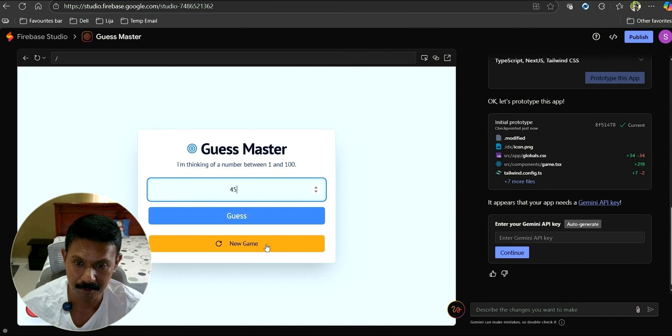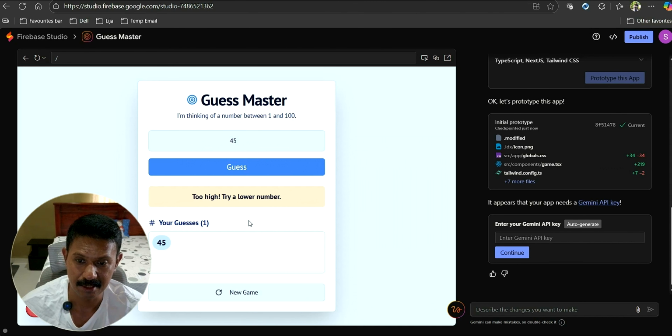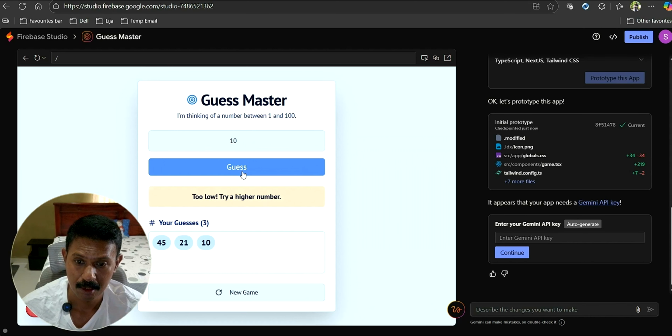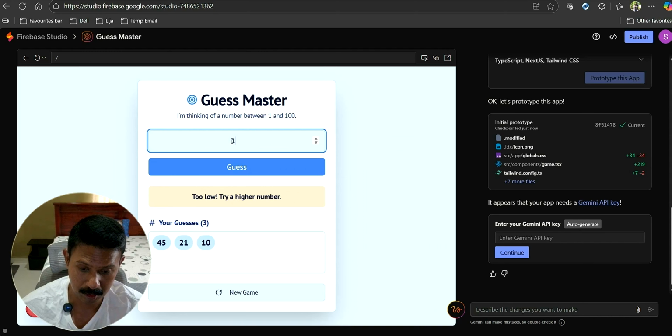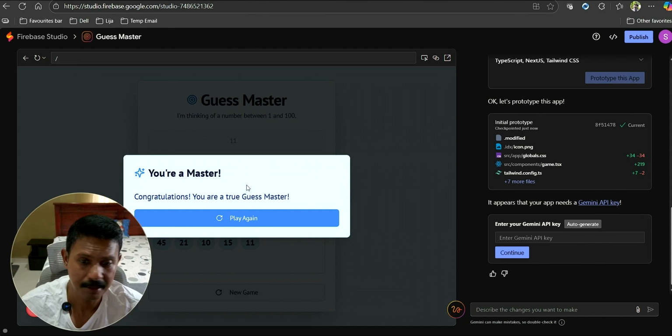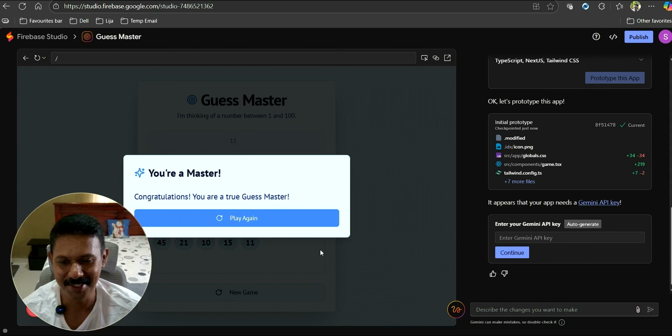So let me guess. It says it's too high, try lower number. So let me try. So it says too high again. Okay, too low, too high. Guessed it, right? So I guessed it correctly. It works perfectly fine. Now this was a very silly app to do, but you get the idea.